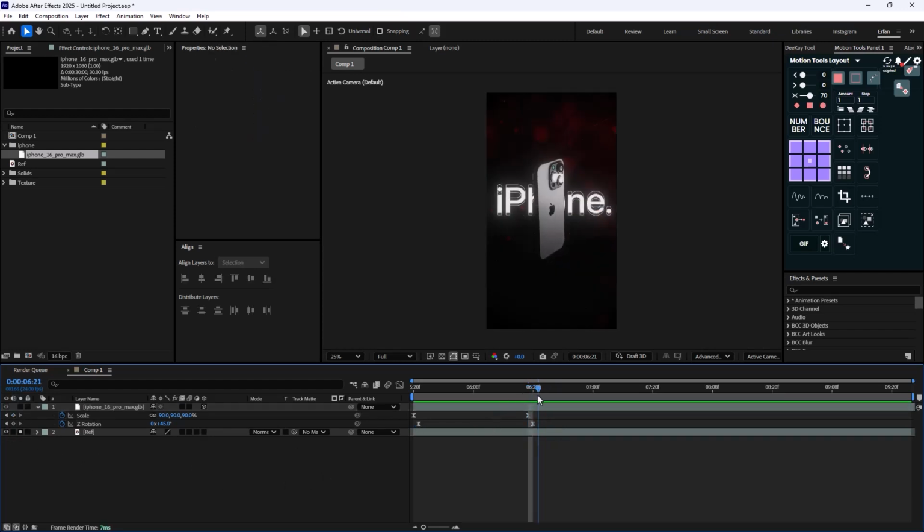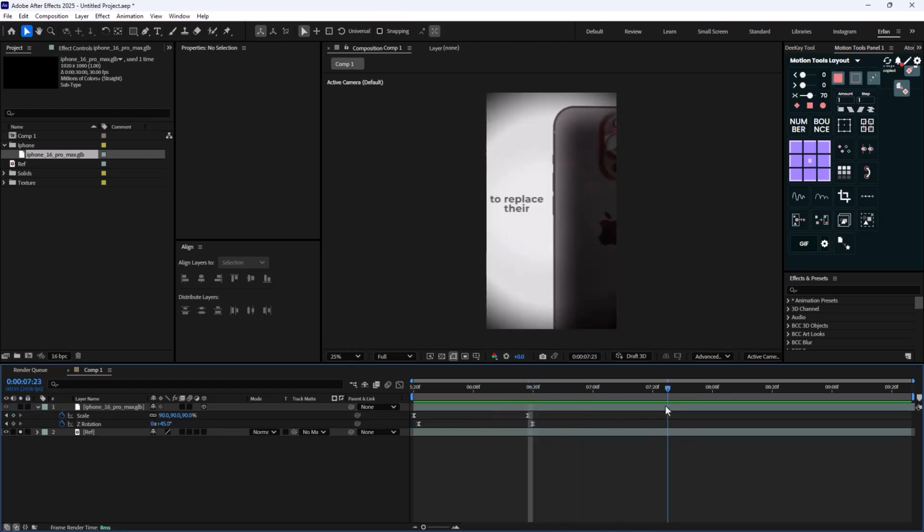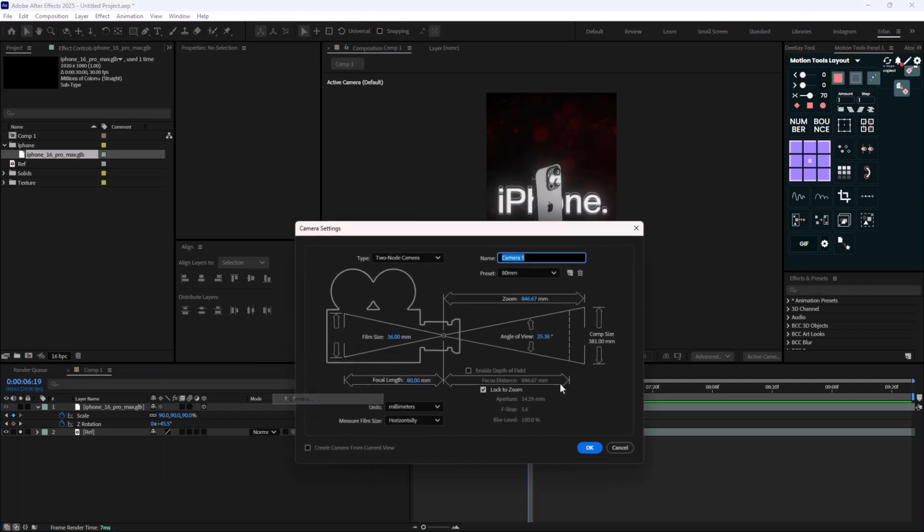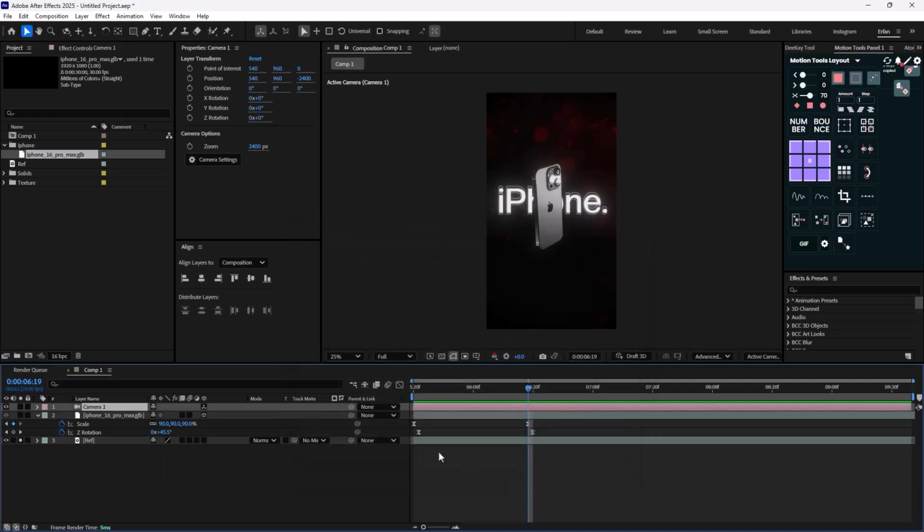As you see right now, the iPhone will shift to the right. So how are we going to do that? This is easy as well. We just need a camera. So I'm just gonna add a new camera, and the type is set to 2-node, and the preset is 80mm.